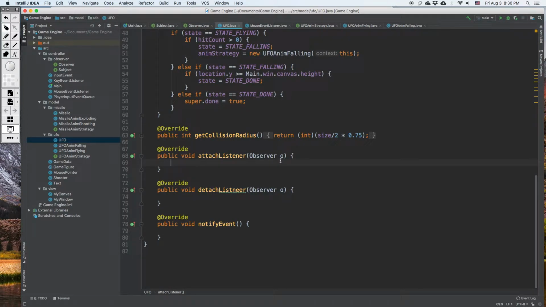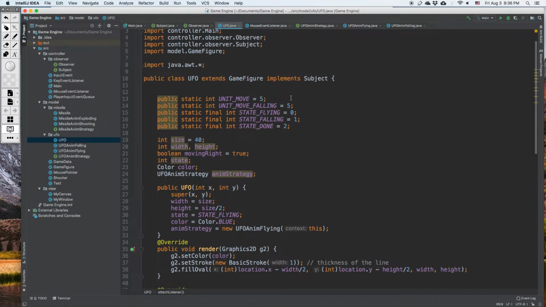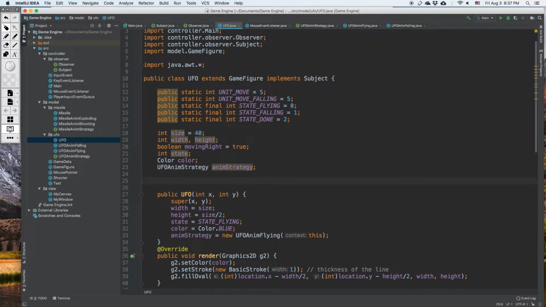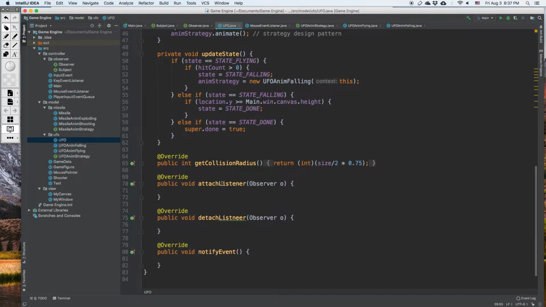So to attach an observer, we should remember all of those observers. So we need a member variable. Let's call it listeners, event listeners. We need an array list of observers. Let's call it listeners, a new array list. So the array list is created. Then attaching a listener means listeners add the observer provided. That's how to attach a listener.